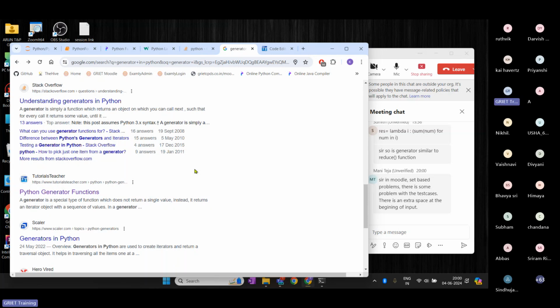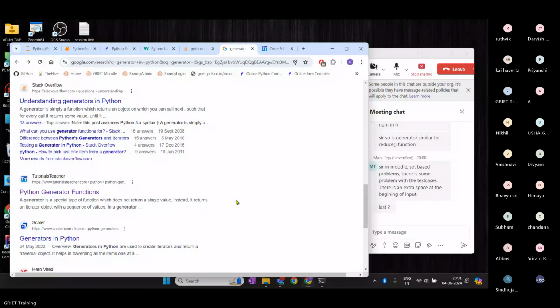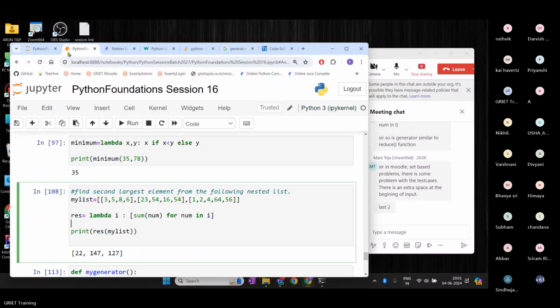In the module, there is a separate problem, there is some question mark? I'll just check it out.